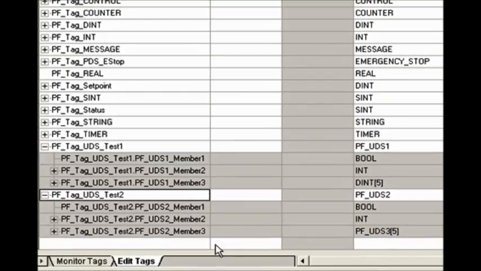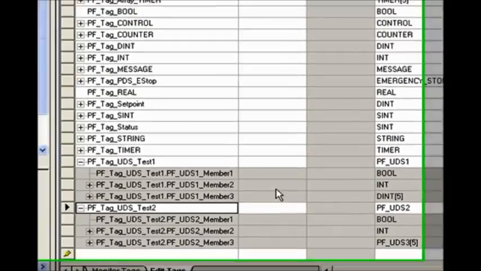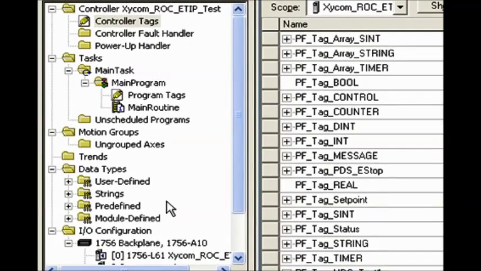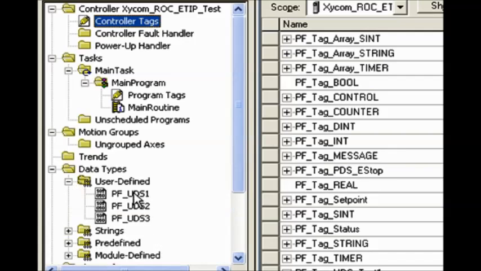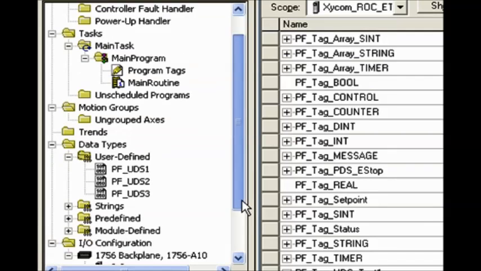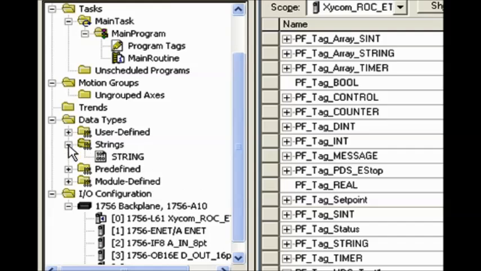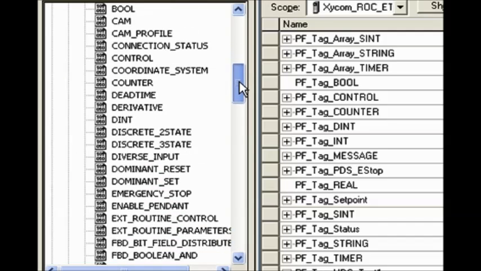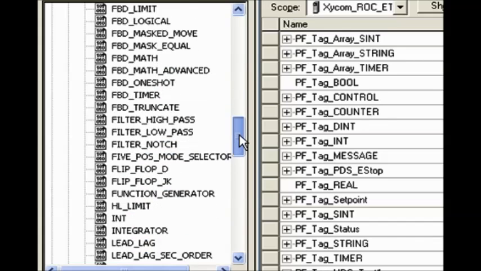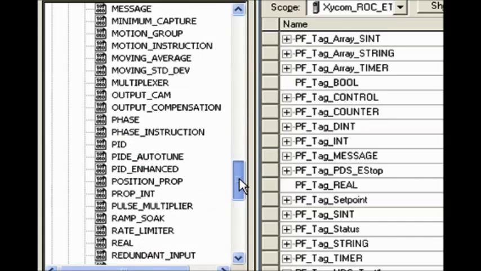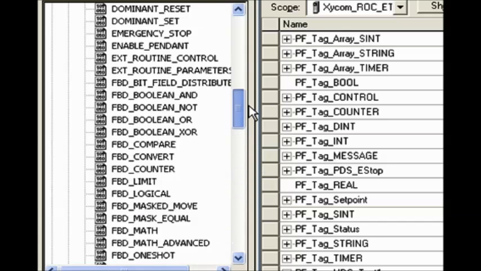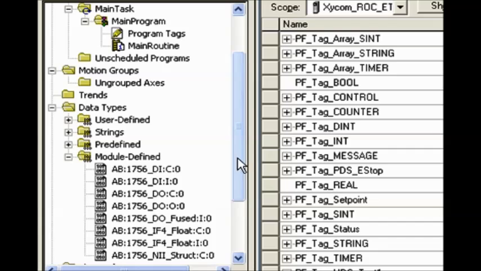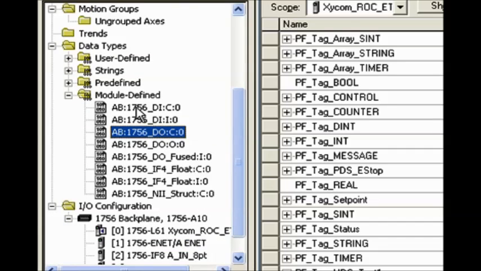These are some user-defined structures that consist of bools and ints. Other data types that are around here are the user-defined structures. There are 3 that we've defined there. There are the predefined string data types, a whole bunch of predefined data types for dealing with a variety of I/O and application situations. And then the module defined ones, which are principally the I/O data types.